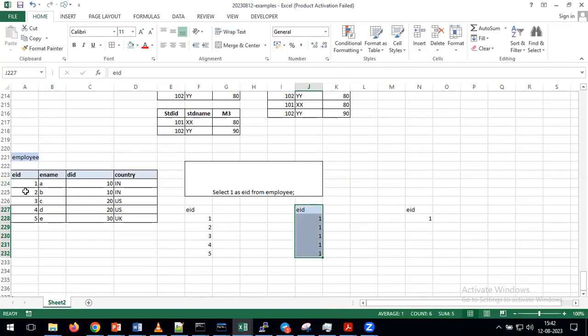Tell me, in the employee table how many records do we have in total? 5 records. But in the first column, what am I giving? I am giving a hard code value. 1 is a hard code value. And what column name am I giving as an aliasing name? EAD. For this EAD column, are you getting the data from the table or is it a hard code value? I am giving the hard code value depending on my requirement.